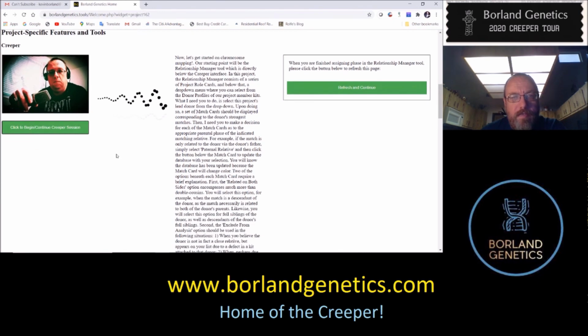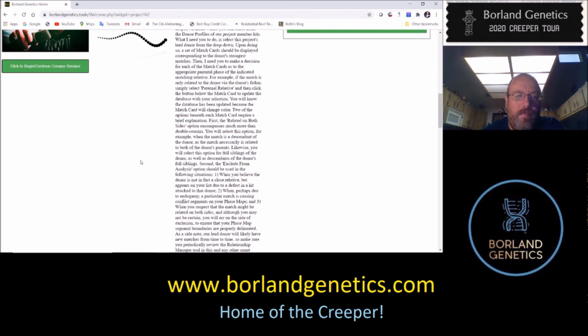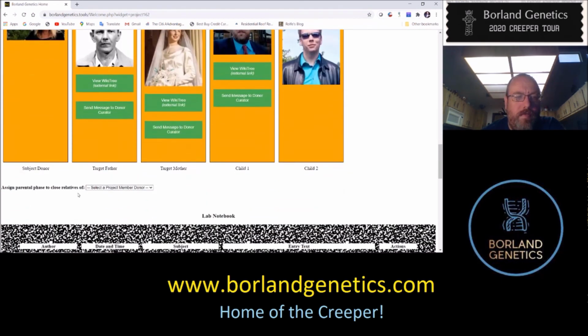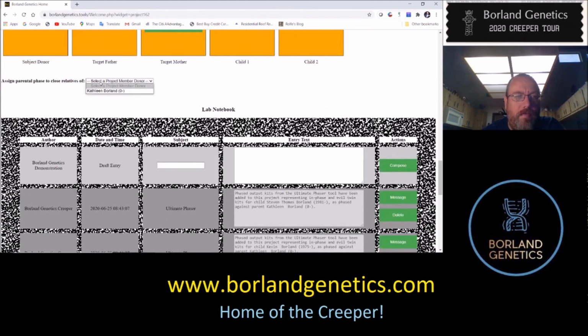Now, let's get started on chromosome mapping. Our starting point will be the Relationship Manager tool, which is directly below the Creeper interface. In this project, the Relationship Manager consists of a series of project role cards, and below that, a drop-down menu where you can select from the donor profiles of our project member kits. What I need you to do is select this project's lead donor from the drop-down. Upon doing so, a set of match cards should be displayed corresponding to the donor's strongest matches.